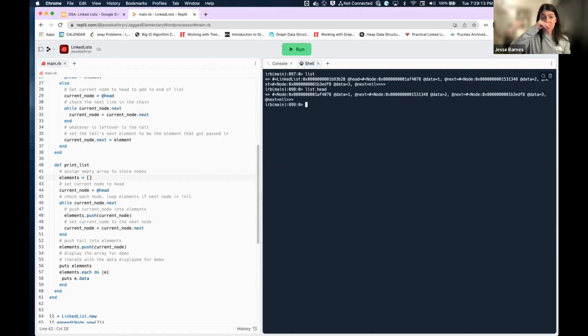So the way that this is going to work is we're going to say current node equals head, which is list.head or self.head. And then we're going to say while the current node has a .next, so we know this has a .next, we're going to push the current node into our elements array.